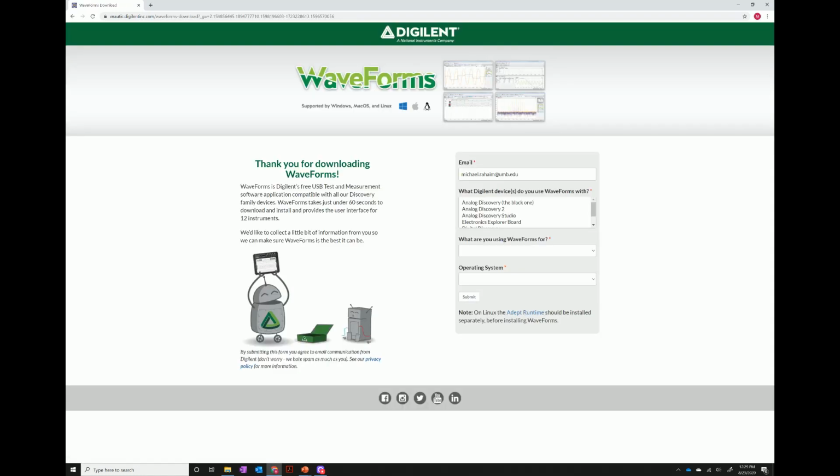Now that we've selected our appropriate operating system, we need to provide some additional information. This is essentially the cost of downloading the free software. We need to provide our email address and then select Analog Discovery 2. We can then indicate that this is for school or for hobby if you're not watching this in preparation for a class. And then we can also specify the appropriate operating system, in my case Windows 64-bit, and then click Submit.